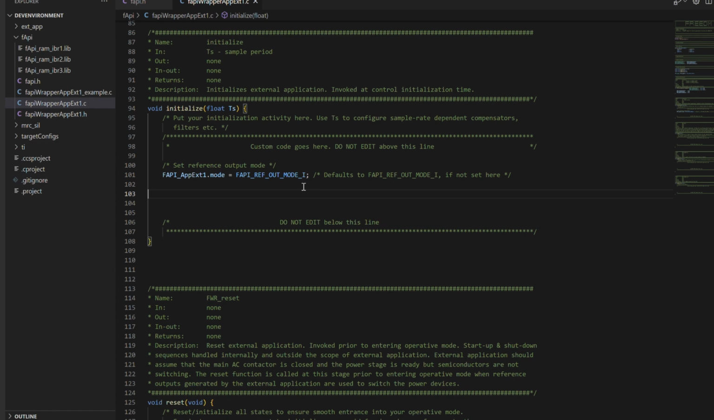This initialization function takes an input of TS. This is the sample period that is sent by the FAPI to the user. Since the controller is implemented in the Z domain, or discrete time domain, we need to know the actual sample or control update rate in the DSP. That information is available to the external application from the input of this initialization function.